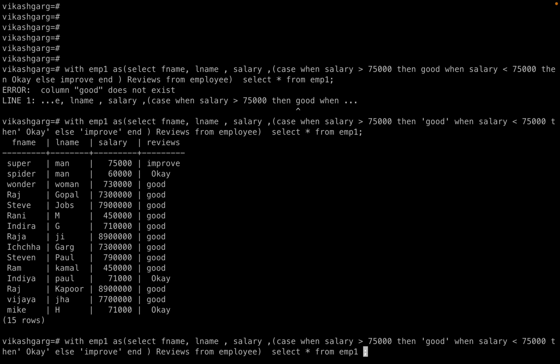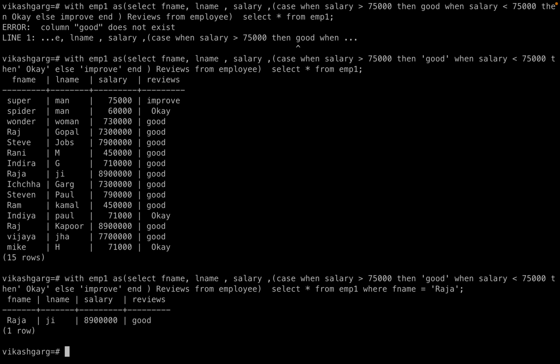Suppose I can select now again with a where statement, where F name equal to Raja. As you can see, I'm getting all this. So with that, that's it for this video. CTE is a very important concept, and using all these things helps our analysis much better. This is a kind of temporary storage, or temporary data set, that we can perform analysis on top of. So with that, that's it for now.